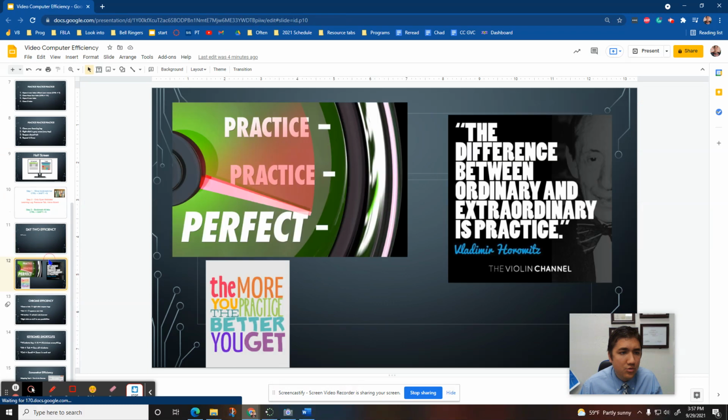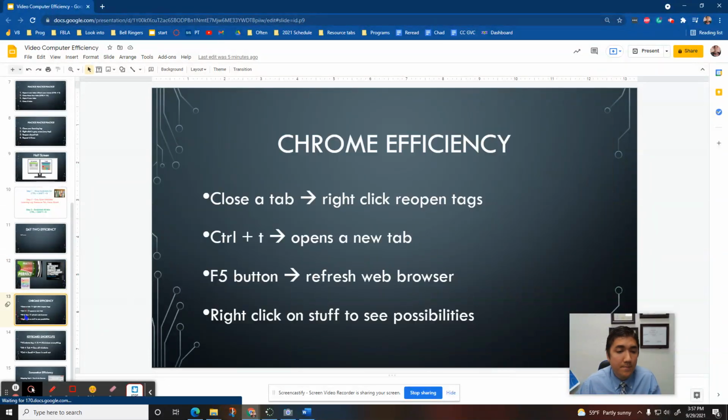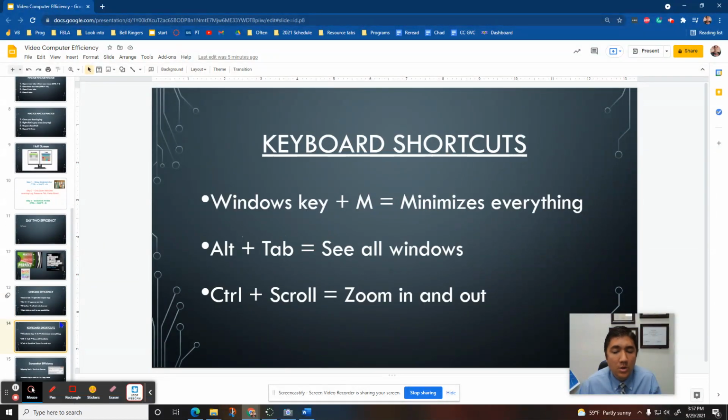Moving on. Okay, it's just practice makes perfect. Just keep practicing and don't get down on yourself. Just say, all right, this week I'm going to try to implement this shortcut. Did that one. Okay, here's a cool one.